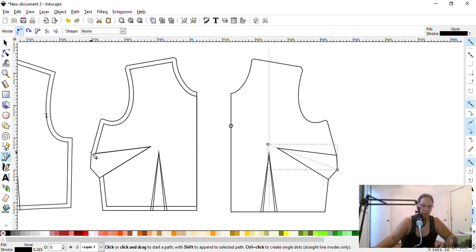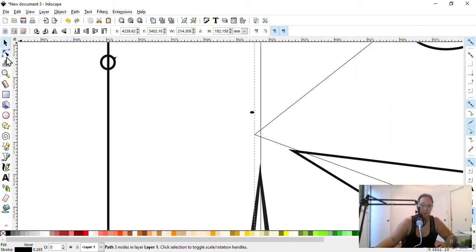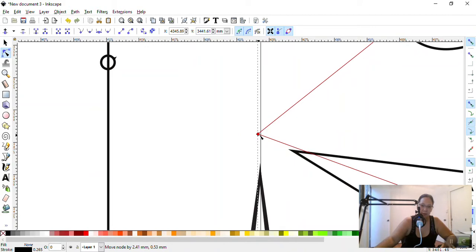And then I have a third guideline I want to do, which is going to be up to about a third of the way on this arm side curve from the bust point. So let me make sure that, oh, that's horrible. I'm going to have to fix this. So on the left-hand corner, I'm going to use the edit path by nodes. And I'm going to modify this path to intersect this line.